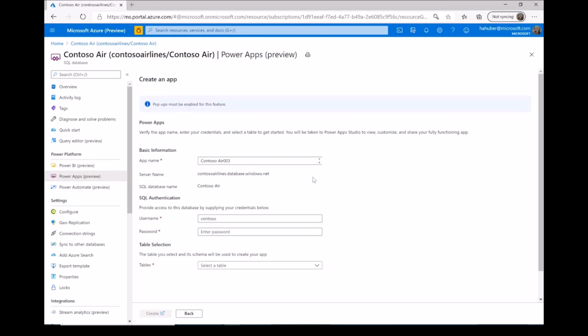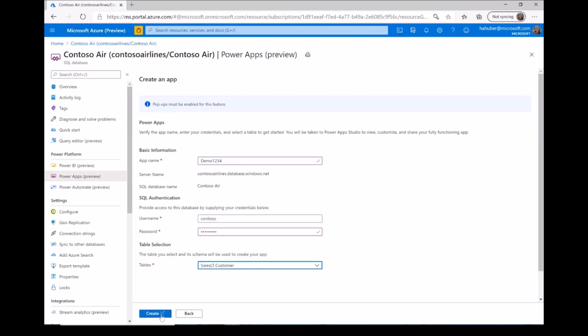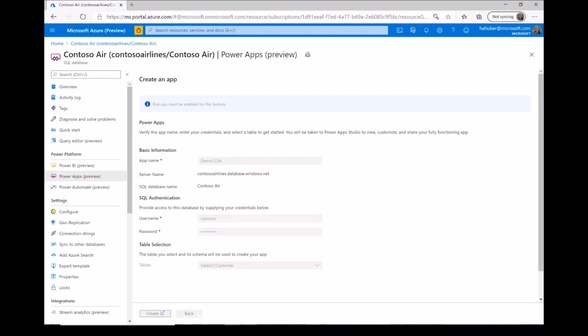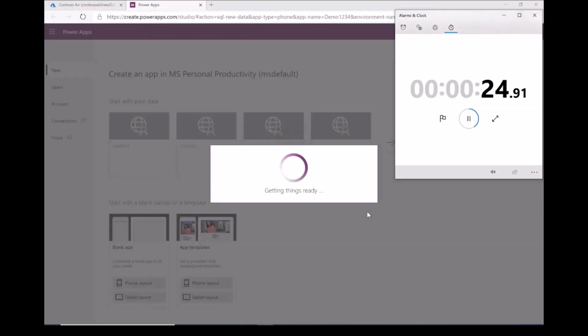I'm selecting Get Started. It's going to name my app for me, but we're going to call this Demo today. And I have to select the table that I'd like to base it off of. Now selecting Create, we'll look at the timer. And right now it's connecting to my data.